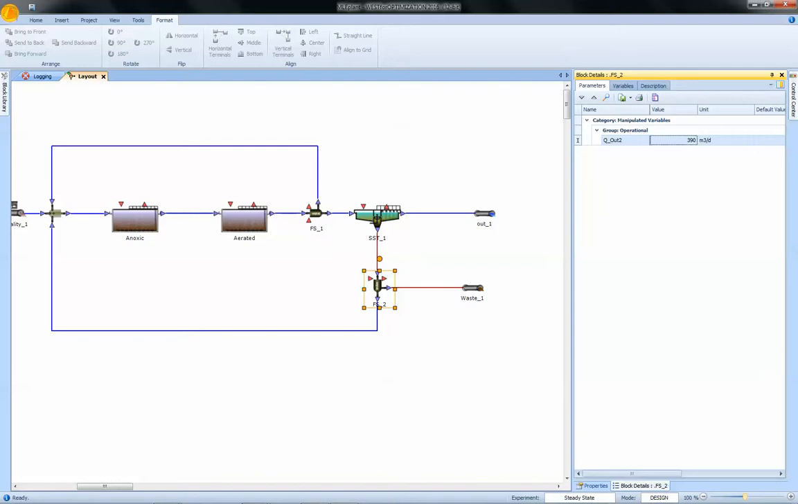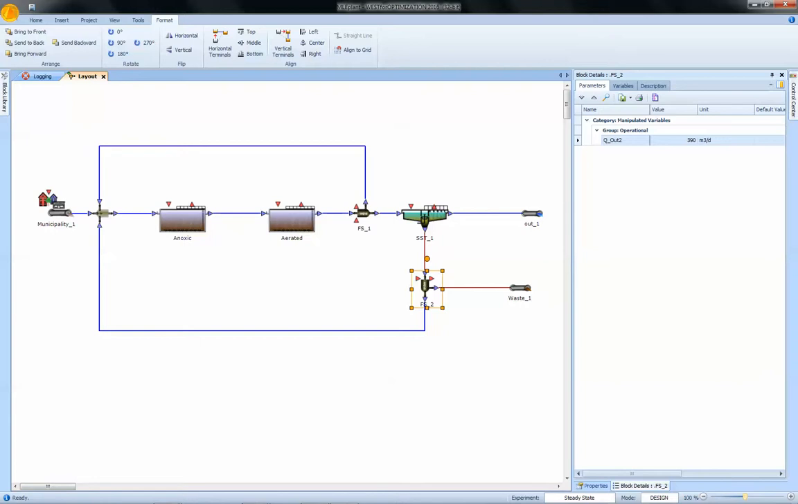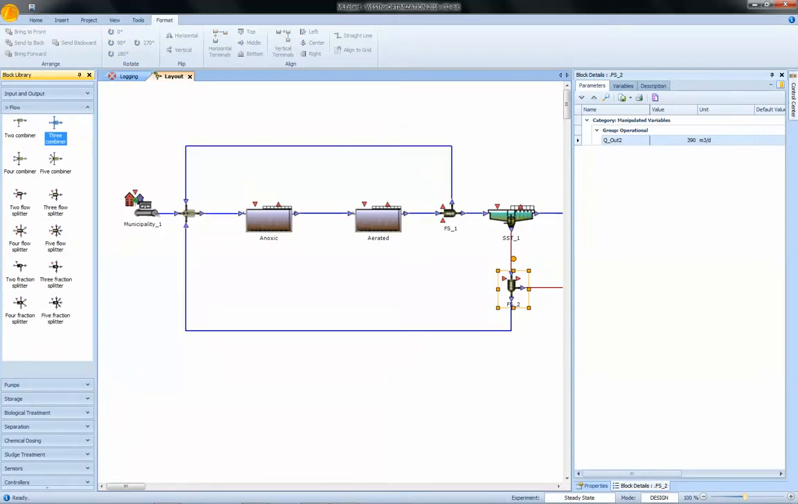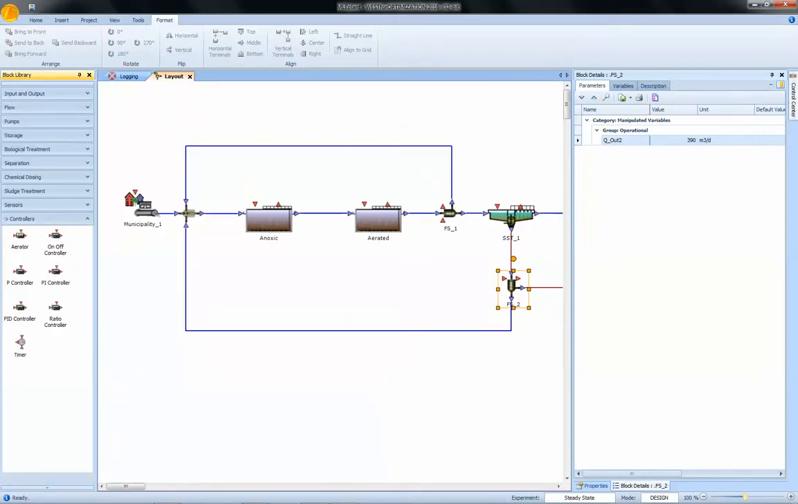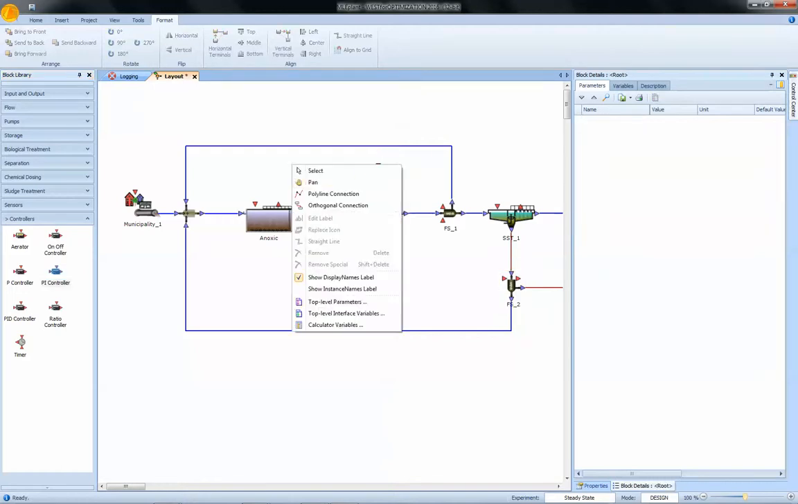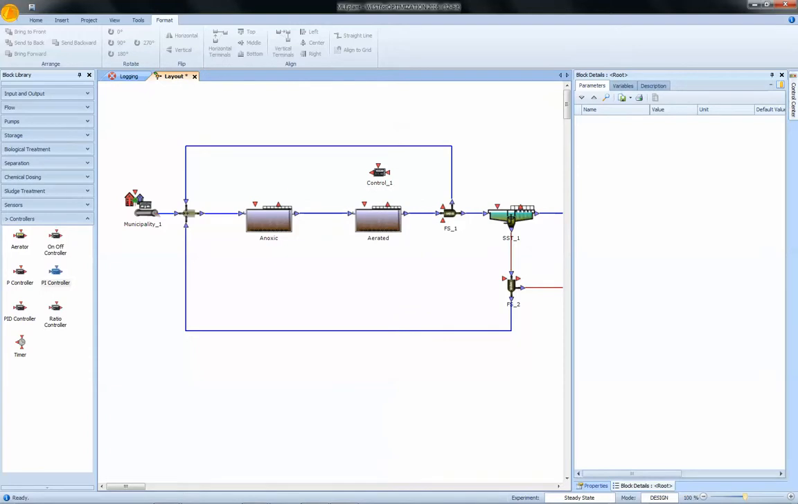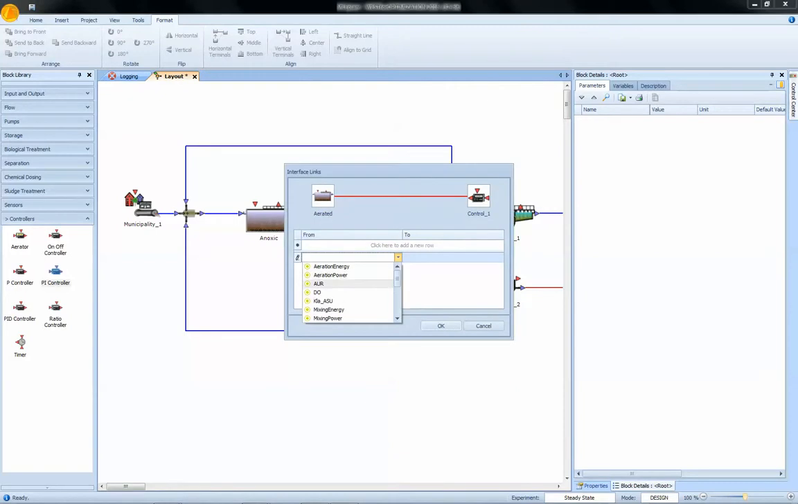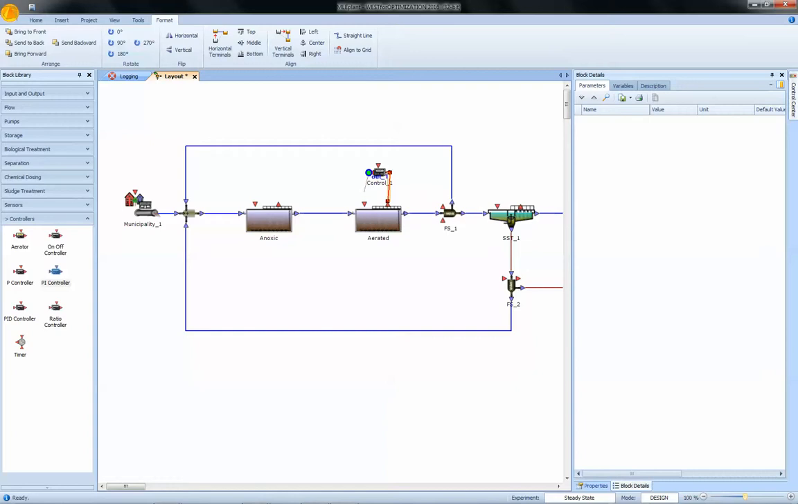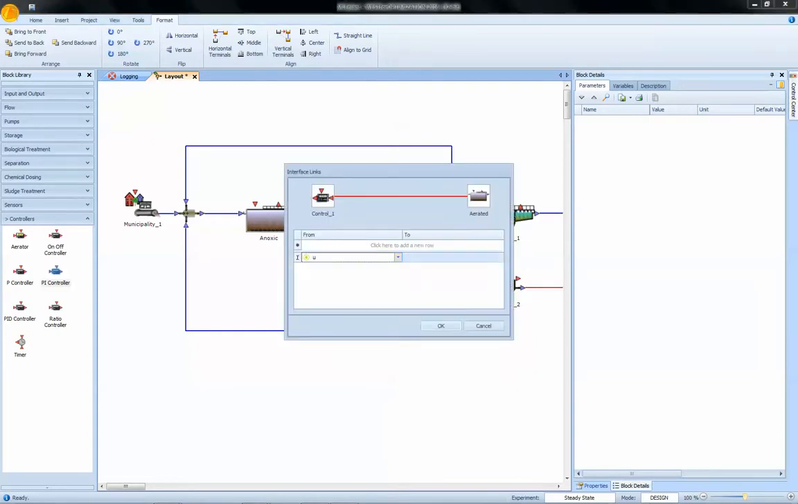Now, an easy way to ensure that the oxygen level in the aerated tank is maintained at a certain concentration is to create a control loop. And this is what I'm going to do next. In the controllers group, I'm going to take the PI controller, which will receive as input the DO measurement from inside the tank and return as control action U the KLA for aeration in the tank.